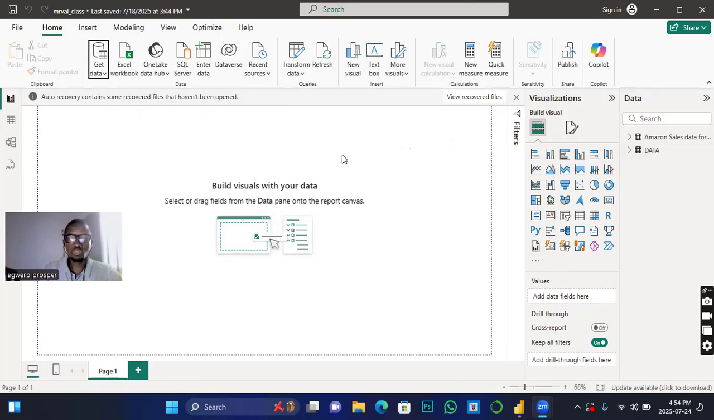Okay, so I said once you have loaded your data into the Power BI data pane, I told you that the whole of this section is called the data pane. This is where all the loaded data are listed. So it is now left for you to consider which one you want to analyze or clean up for analysis. In this case, I've loaded two different data sets. One is Amazon data, one is data by name.